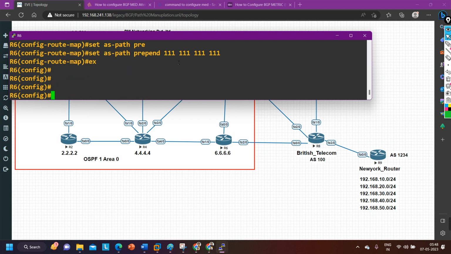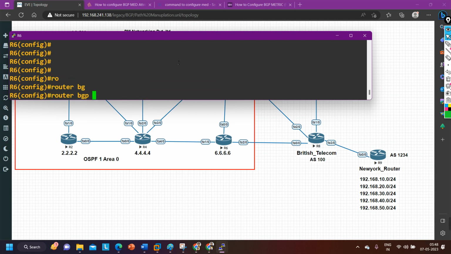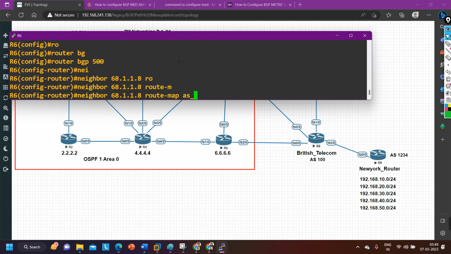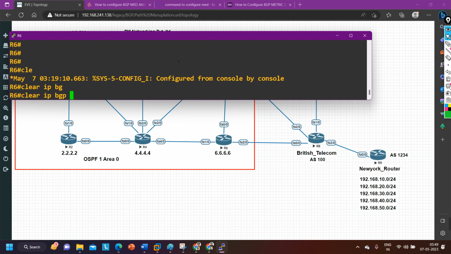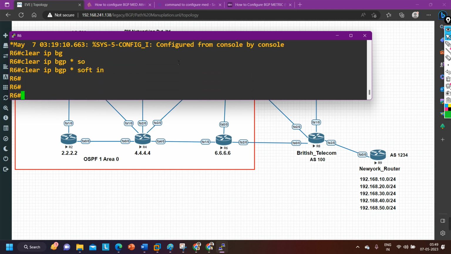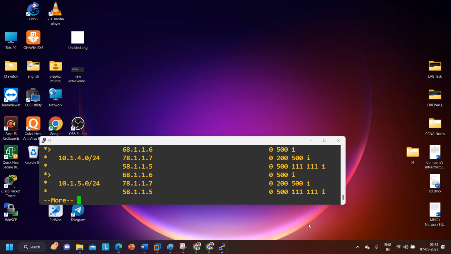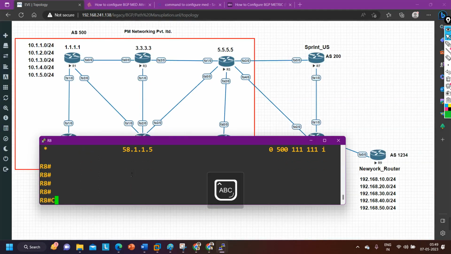Done. After that, router BGP 500 and your neighbor 68.1.1.8, use route map AS_path and direction is out. Clear ip bgp * soft in. Now let me take you to router number 8. Here also I need to clear ip bgp * soft in, and show ip bgp.